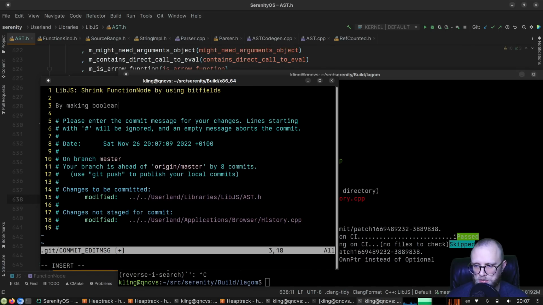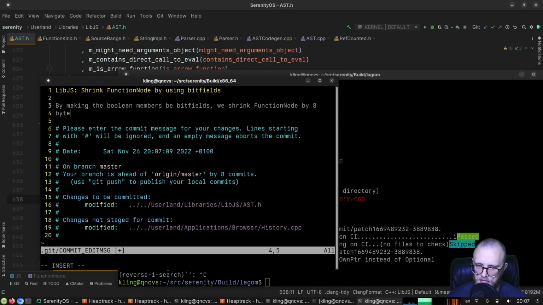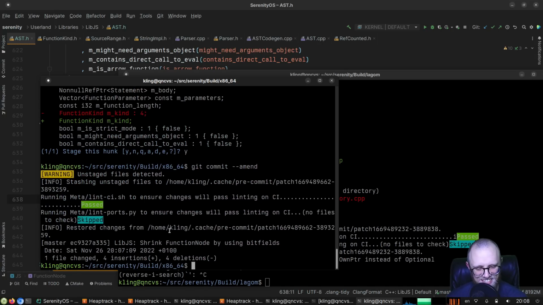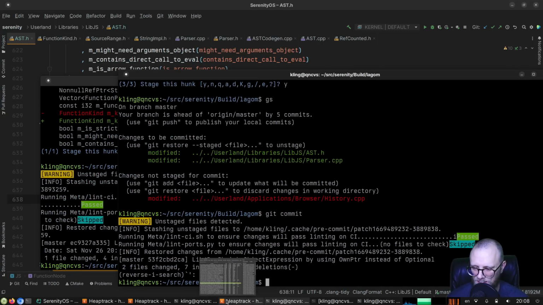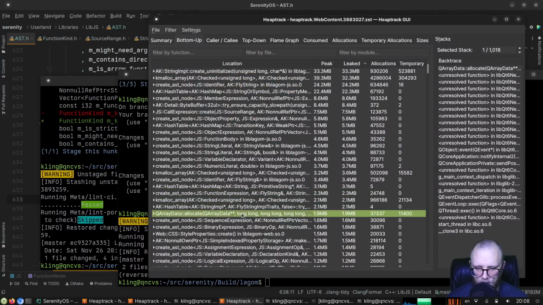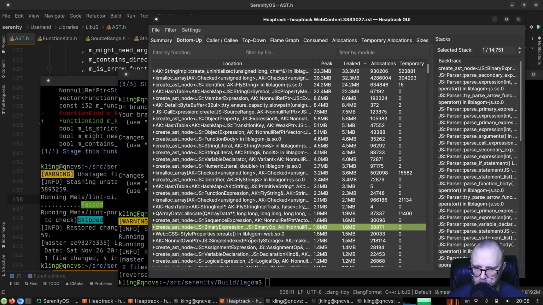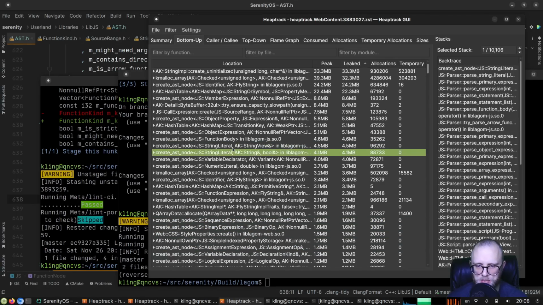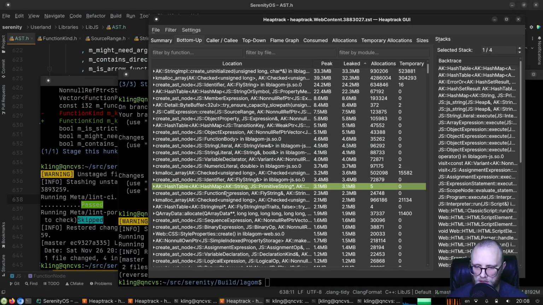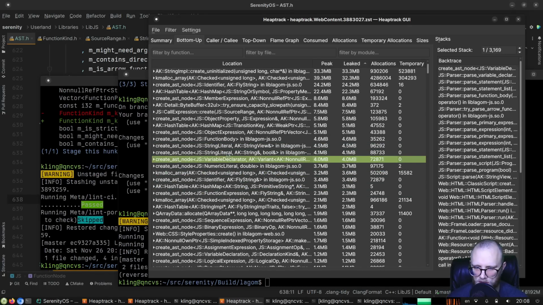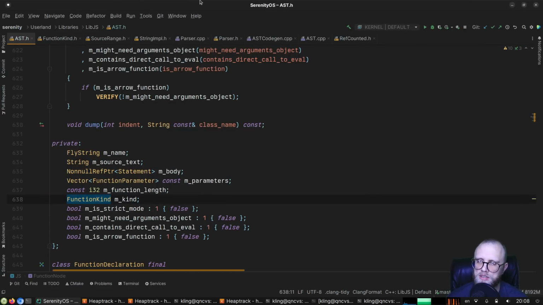By making the Boolean members be bit fields, we shrink function node by a total of 8 bytes. Just to make it look a little nicer in the commit. Okay. I was starting to scrape a little bit here. Sequence expression, binary expression. Oh, wait, I jumped over string literal before. Totally skipped over string literal.